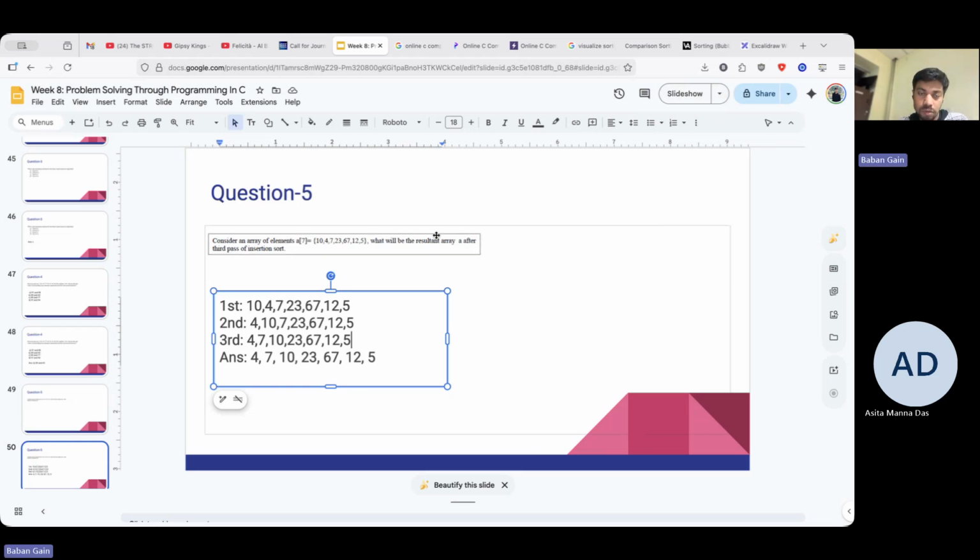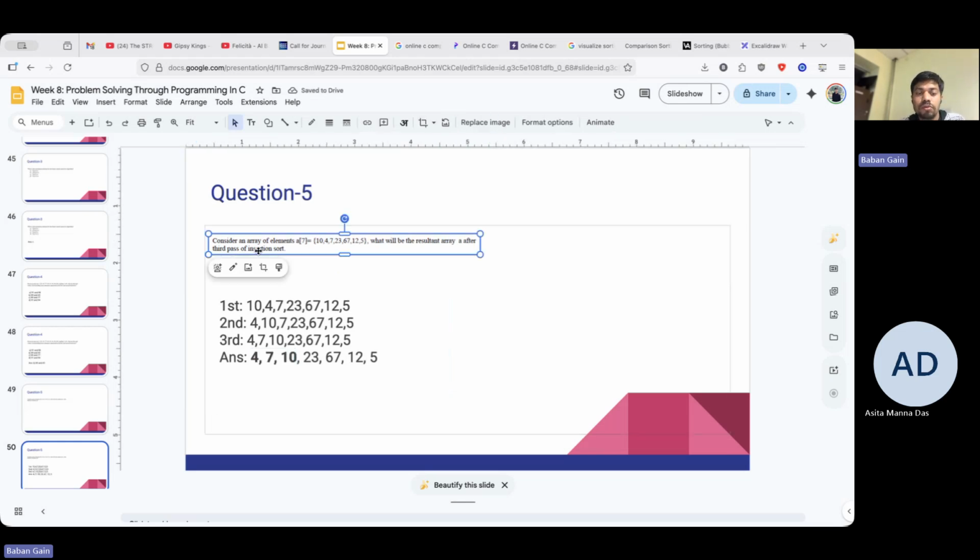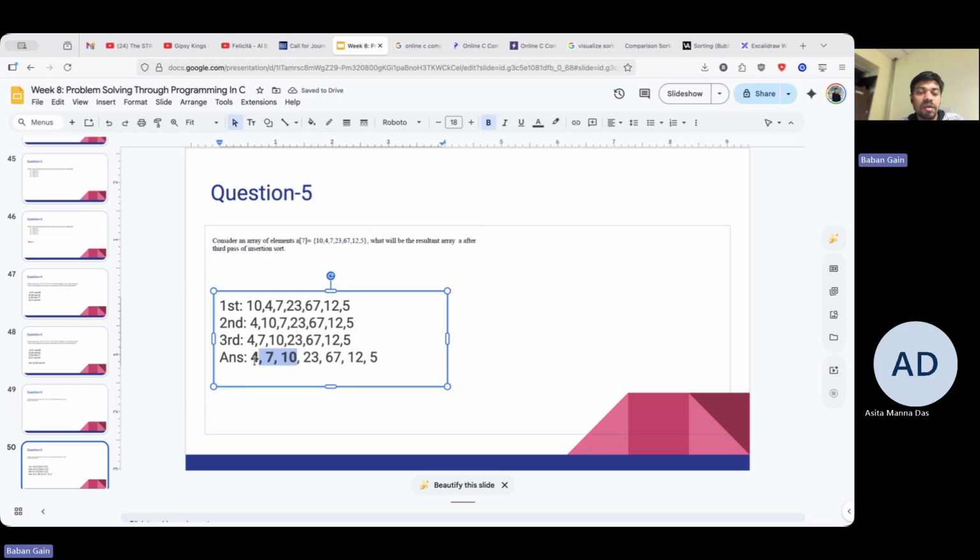If you get a question like this, the easiest way for insertion sort is to just sort the first 3 elements, since it says after the third pass. You just have to sort the first 3 elements and the remaining will remain unchanged. This is for insertion sort.